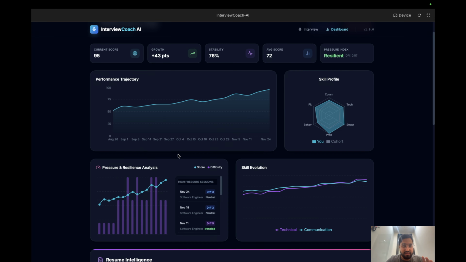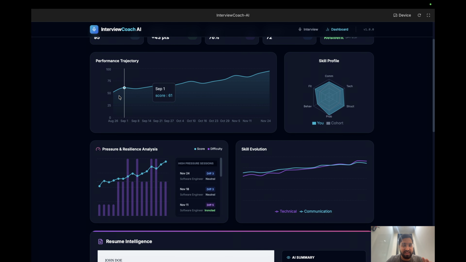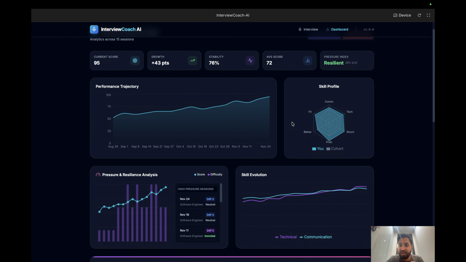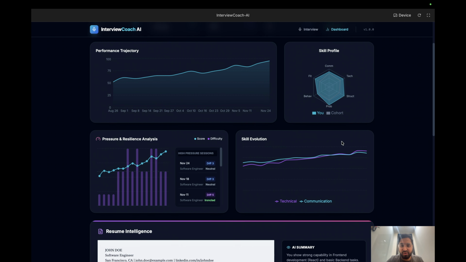But yeah, this is the performance trajectory, showing the interview sessions that the user has taken and the performance across them. Then we have a skill profile regarding behavior, communication, technical knowledge, structural knowledge, and problem solving. Everything is within this specific graph.